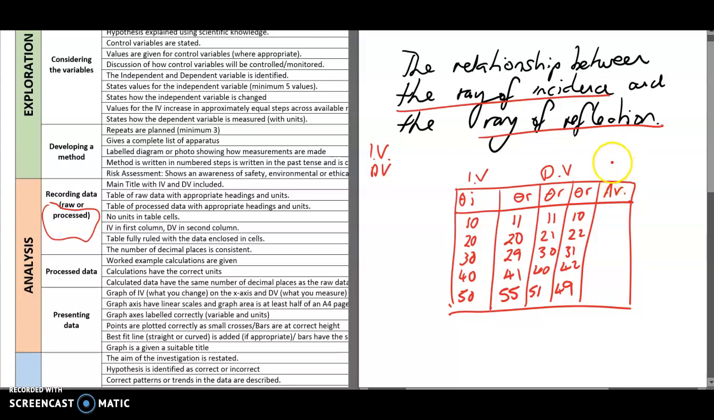Now average. I'm going to process it. Actually, it should be mean rather than average, because there's three types of average. There's a mean, a mode, and a median. So we're going to choose the mean. Okay, so we'll just rub all that out.